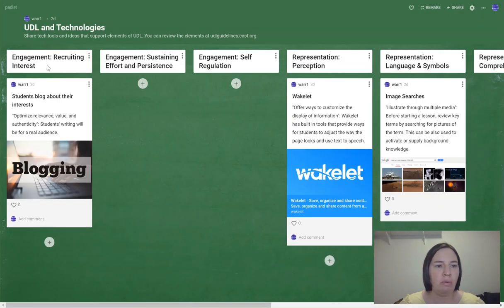For example, one category in UDL is engagement, recruiting interest. And so I had this idea that one way to support that using technologies is to have students blog about their interests. It was based on this quote that is from the website on UDL, the CAST website, that we want to optimize relevance, value, and authenticity. And then I just explain students' writing will be for a real audience.